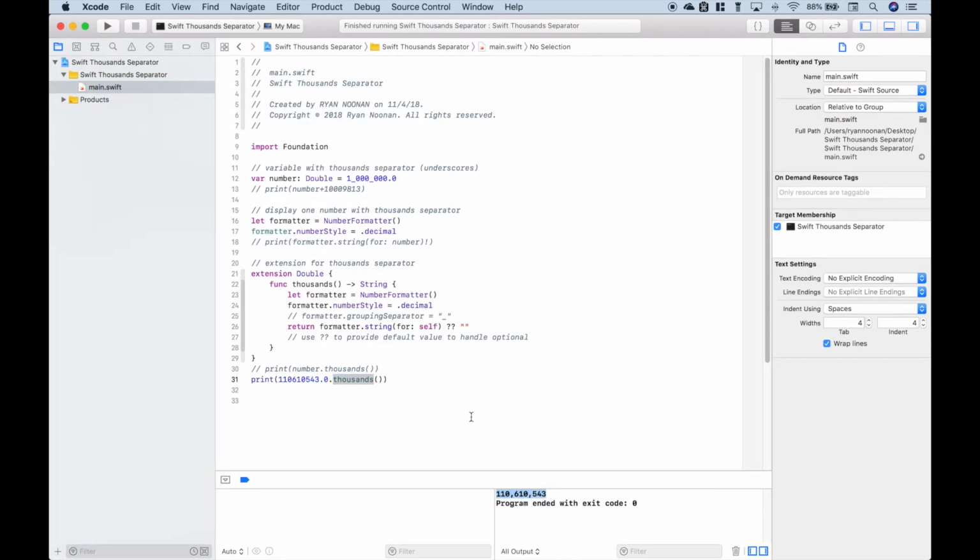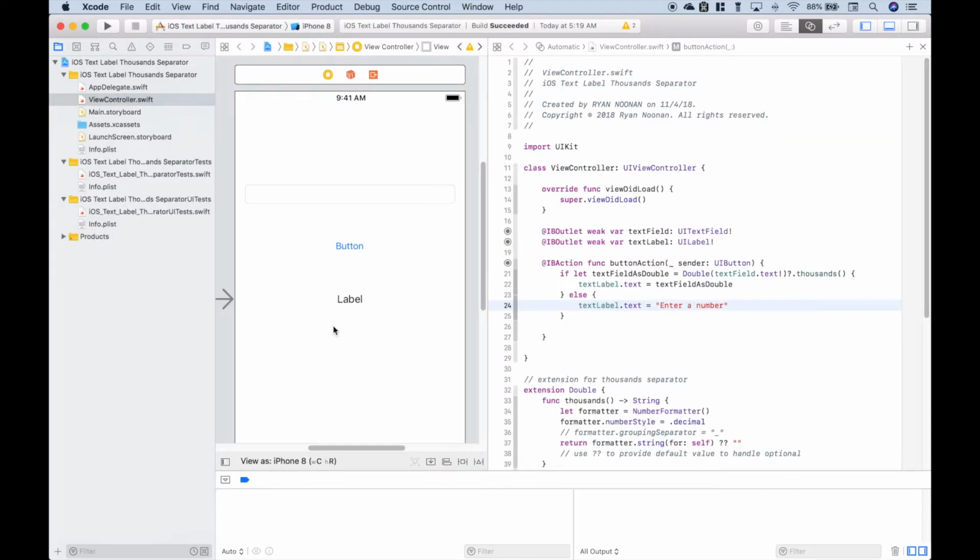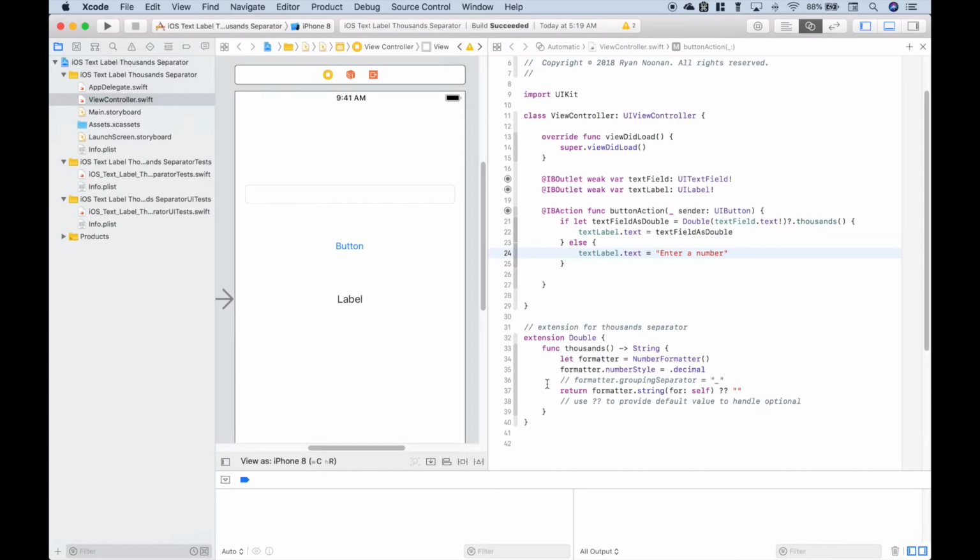Let's go over one more quick example. And in this example, we want to show you how you could use an extension to add thousand separators to your numbers in an iOS project. This is a very simple example. And this is just one way you could do it. I'm sure there are many other ways. So the first thing you want to do, let's go ahead and add in your extension. This is basically identical to the code we just went over for our double extension.